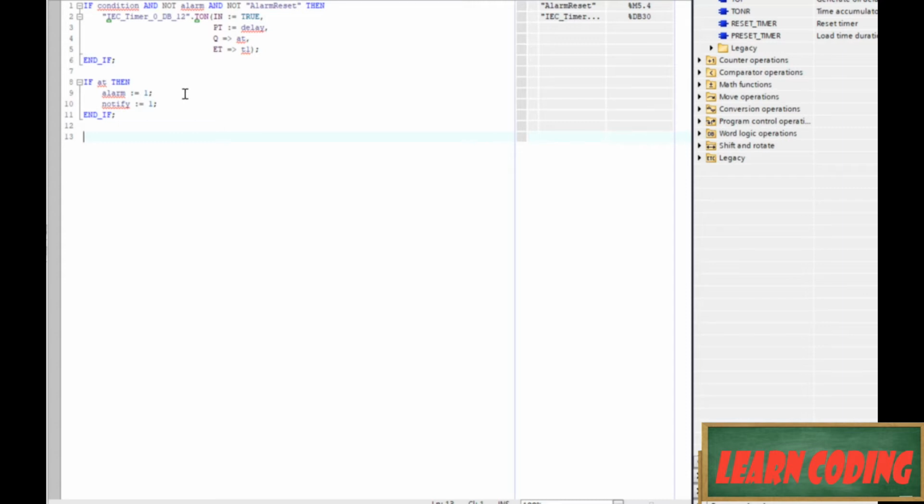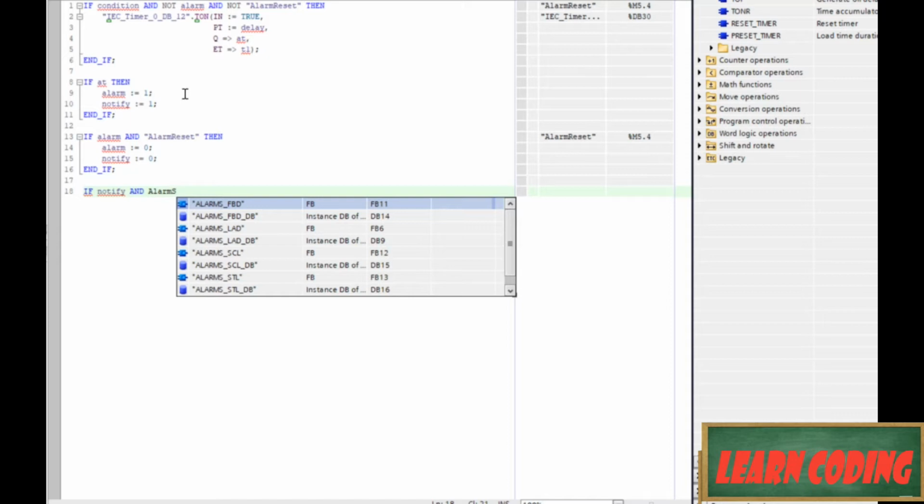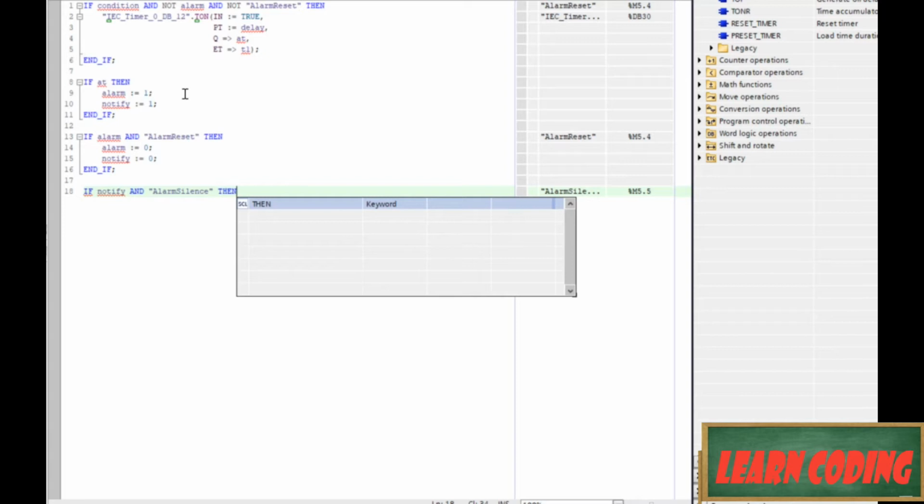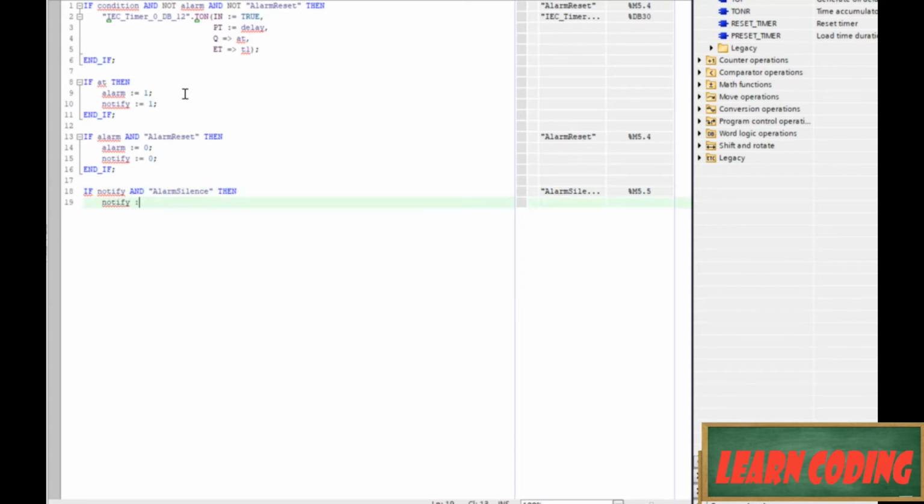and then we need some resets for these alarms. So if we'll say alarm and alarm reset, then we're going to say alarm equals 0 semicolon and notify equals 0 semicolon, and END_IF, and last, if notify and alarm silence, then notify equals 0 semicolon and END_IF semicolon.